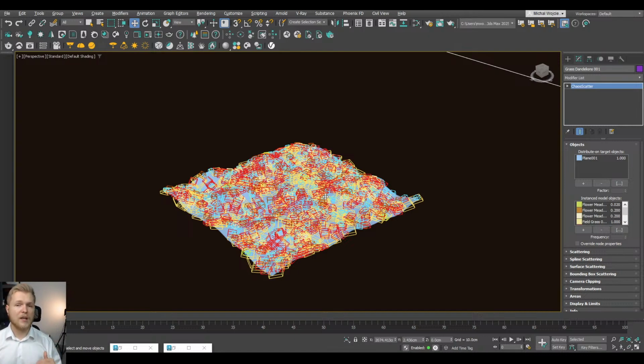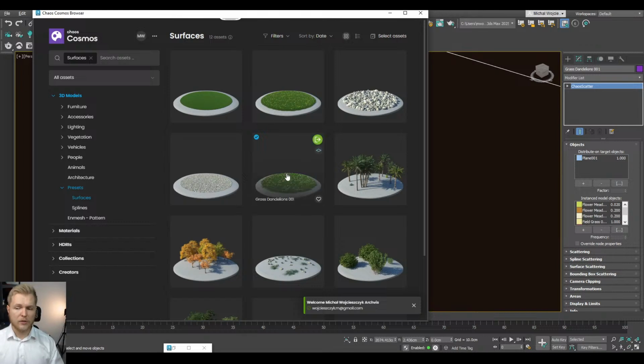So if you create something in Corona, you're going to be able to export it to V-Ray, and it's going to look as good as it is currently looking in your Corona scene. But it's going to take a little bit more time to make it one-to-one. After all, those are different rendering engines. But you can rest assured that everything that is in Chaos is going to work and behave almost the same way in all of those programs.